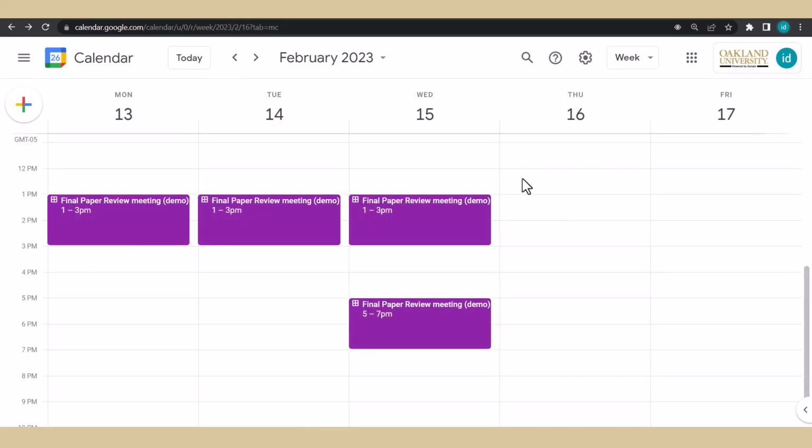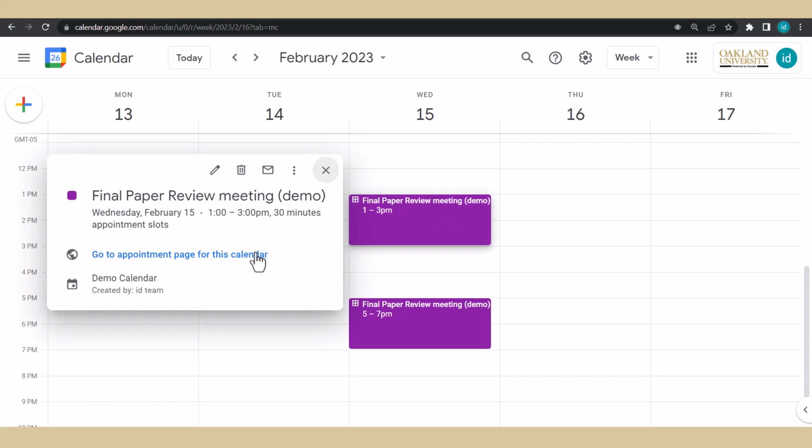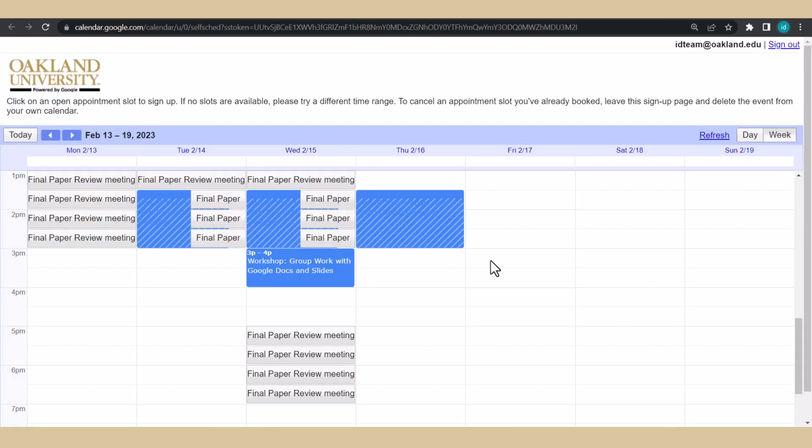To retrieve the link for your appointment page, click the appointment slot event block on your calendar and click Go to Appointment Page for this calendar. You can copy this page's URL and share it with your colleagues and students via email or Moodle, which we'll cover later in this video.